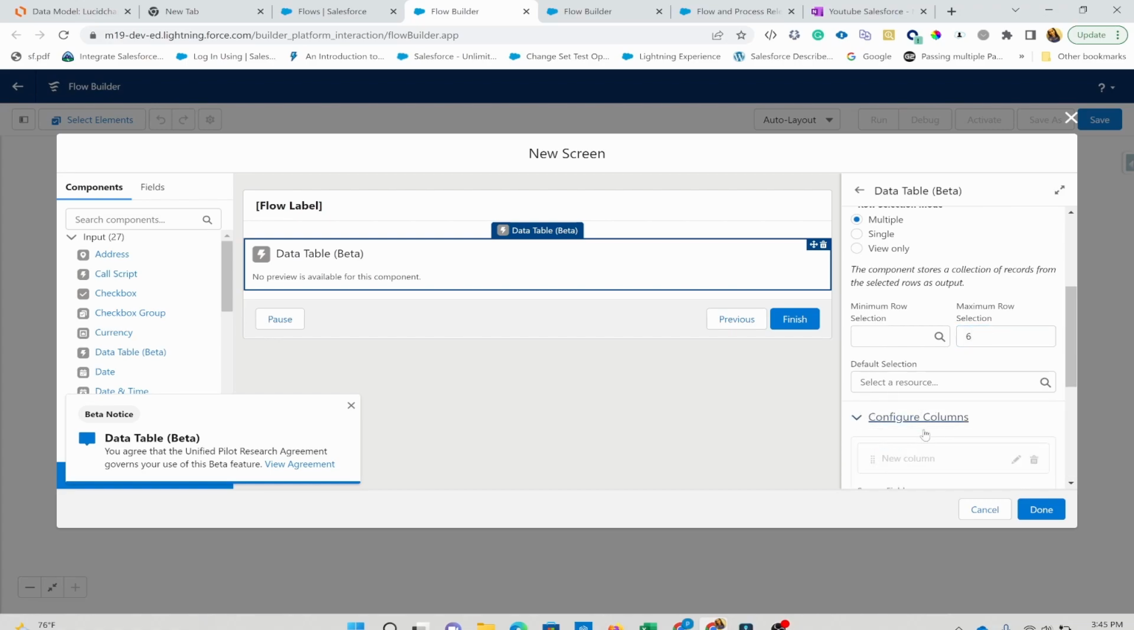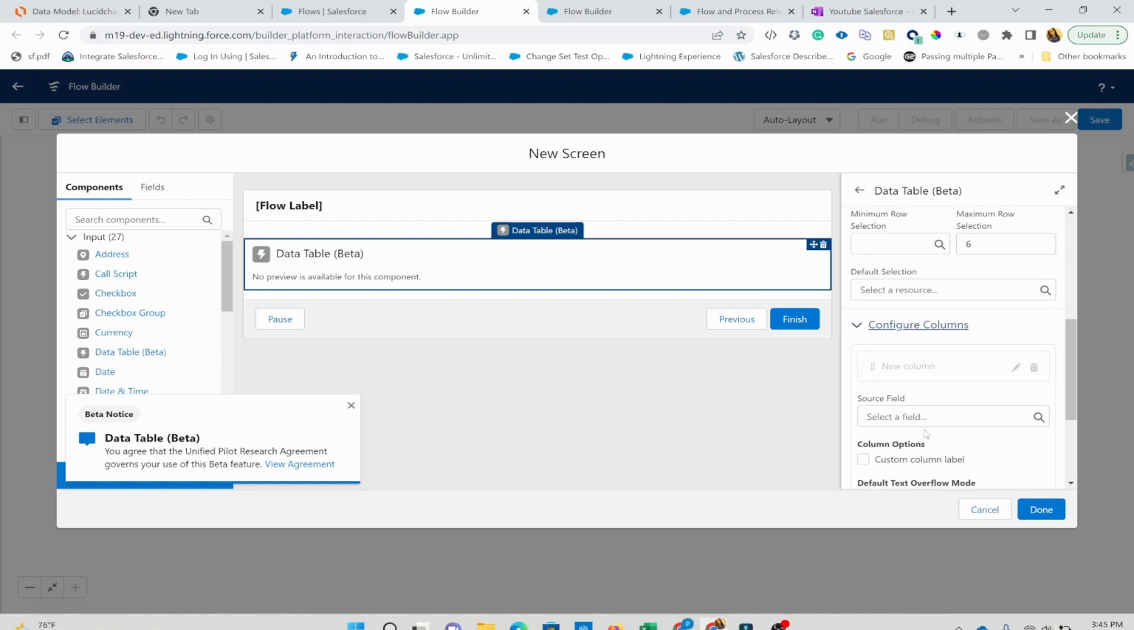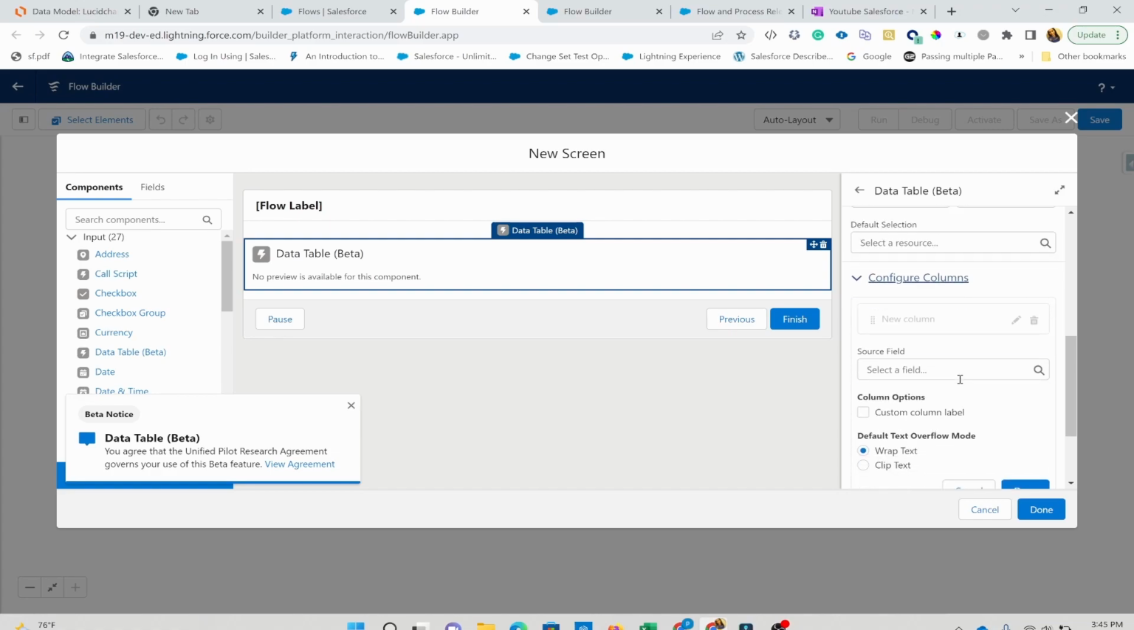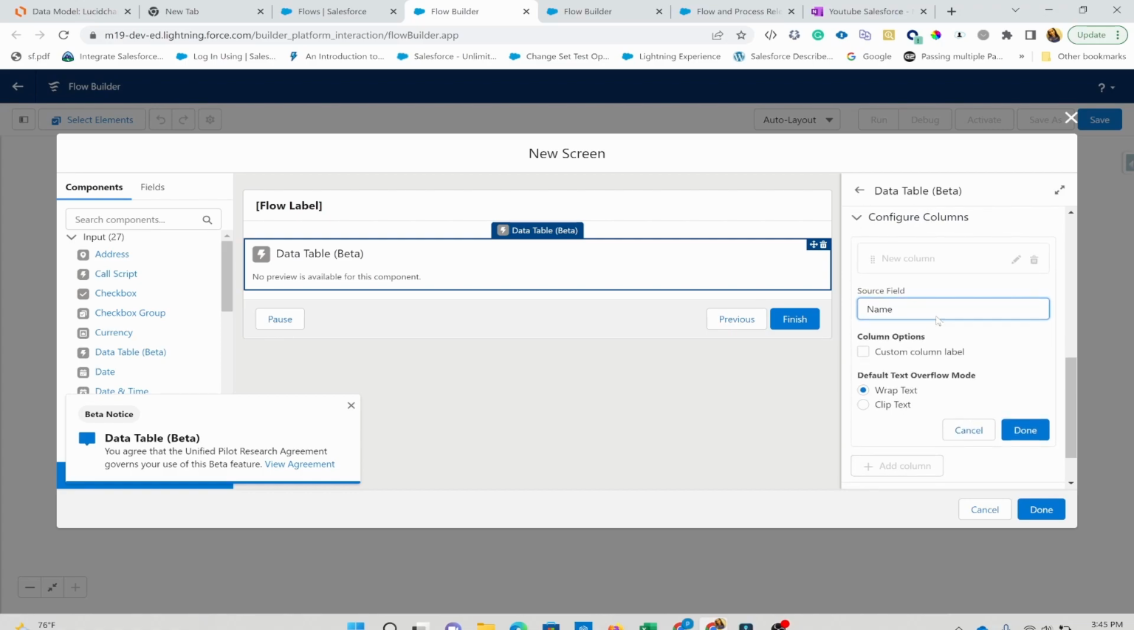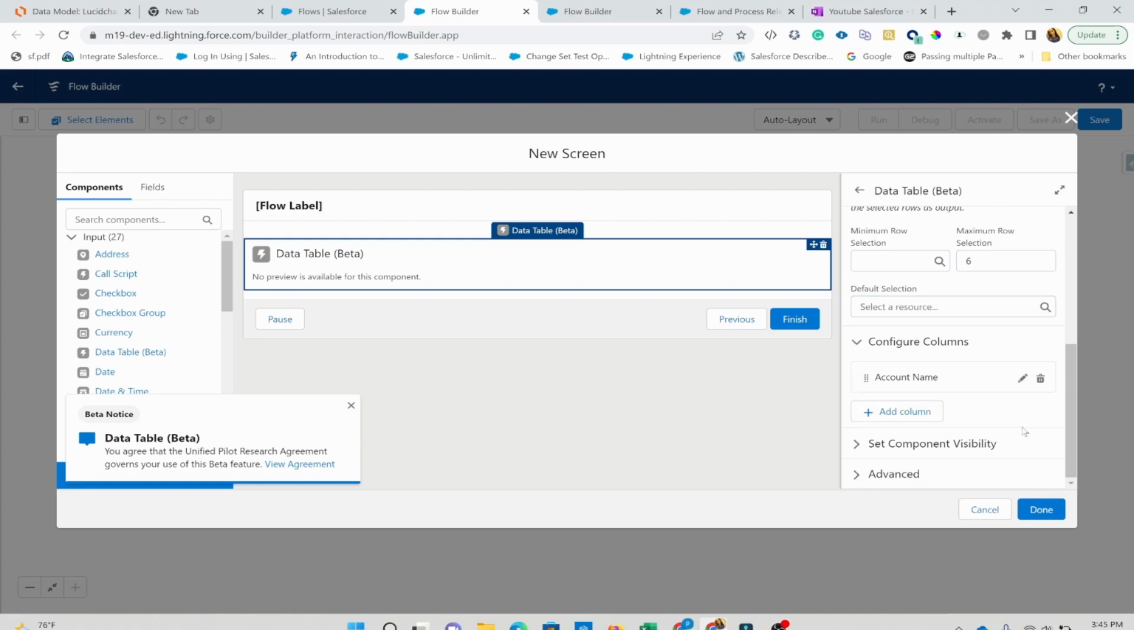And then you have to configure columns, because to show the table, you need to tell the system which field you want to display from the account. To do that, you have to use the source field, and let's just say name. So based on the collection that you pick, it will display the fields for that object. Since I picked account, I'm seeing all the account fields. Hit done, then that gets added.